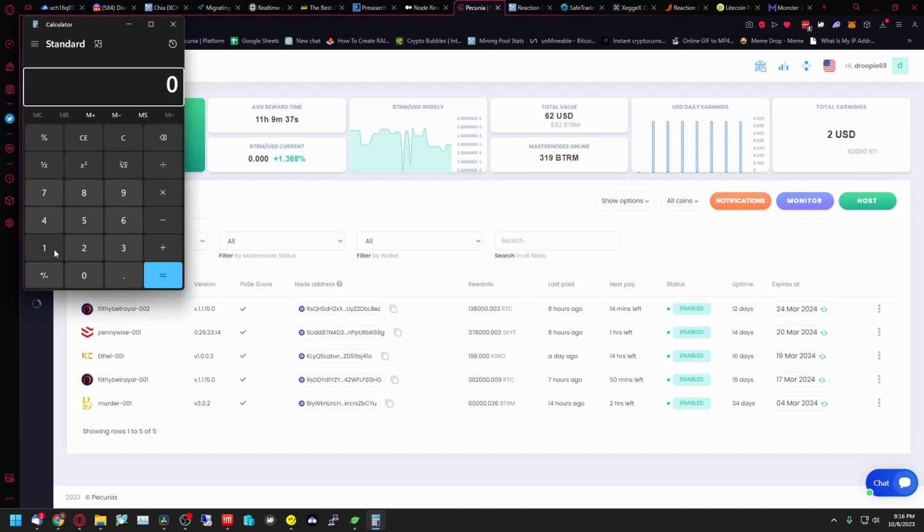138,000 divided by 12 is 11.5 per day. Let's see if the other one kind of jives with that. 302,000 divided by 19 is 15.8. I think the rewards are coming down as more and more nodes go online, but I'm still going to try to cash in on this, so we'll roll with this.